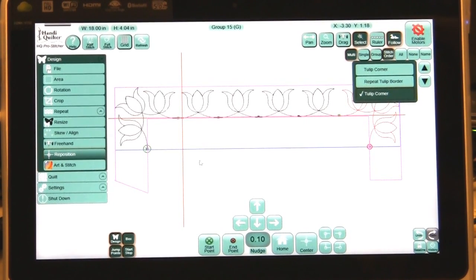Now I can save this. If I decide, I can save it as a group.